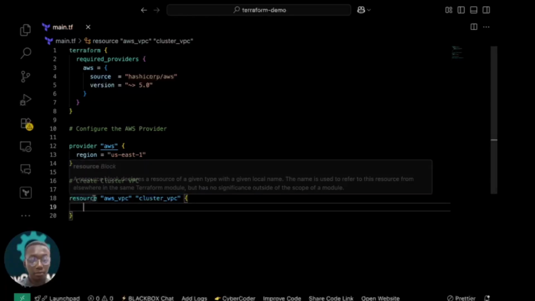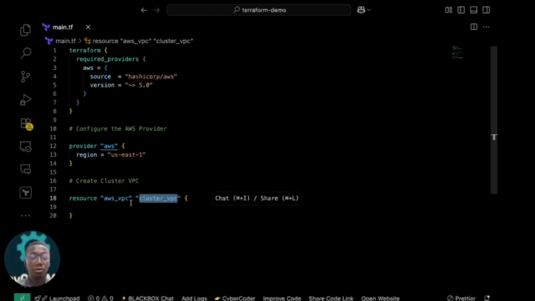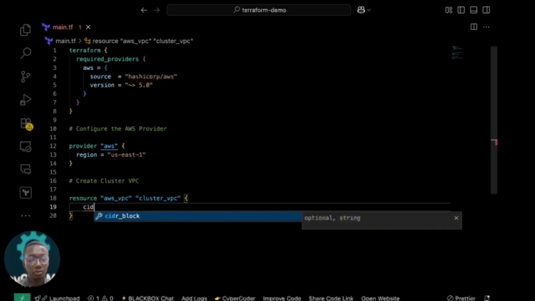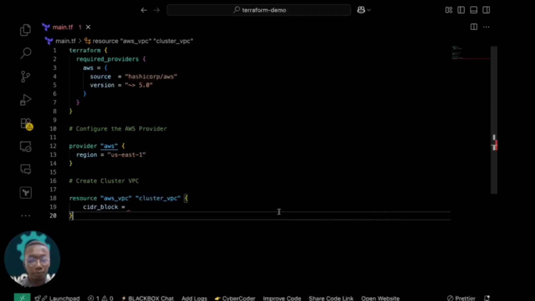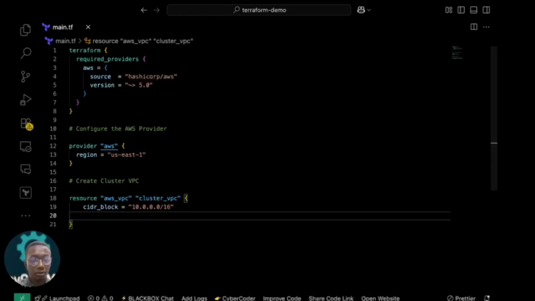So I have my aws_vpc resource block. I'm naming it cluster VPC because that's what I want the name of my VPC to be. And then we're going to put in the arguments here. The first one is the CIDR block, and I want my CIDR block to be 10.0.0.0/16.